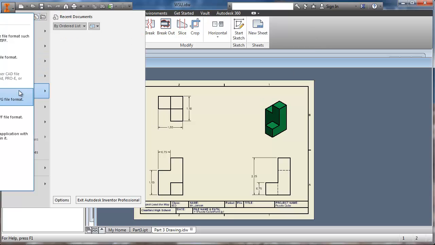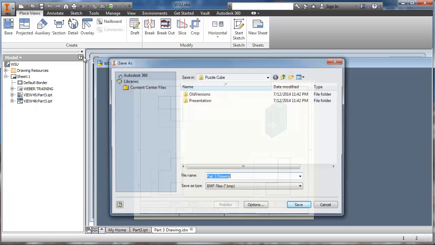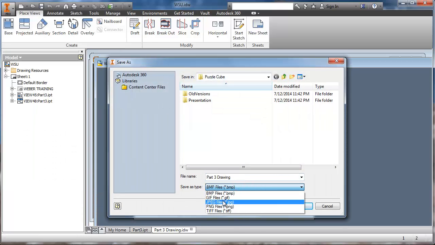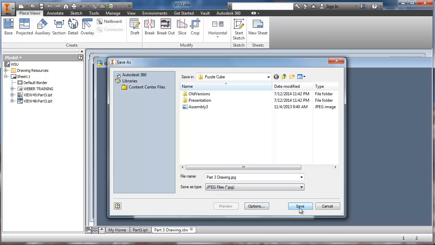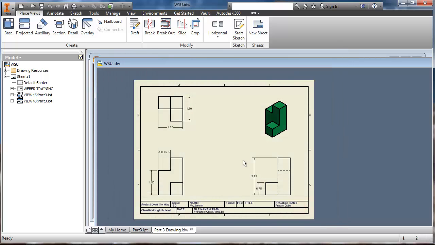I also want to export, so I come up here and choose Export Image. And this will allow me to save a JPEG of that same thing, which I can use in my presentation later. The PowerPoint doesn't accept the IDW files, but it does accept JPEGs. And so that's how you do drawings. You would do one of those for each part, and then you'll be set.